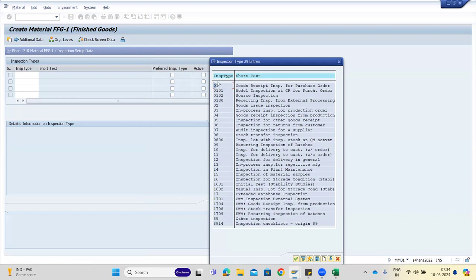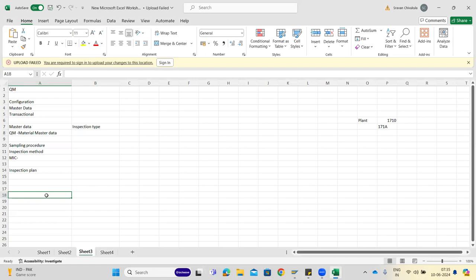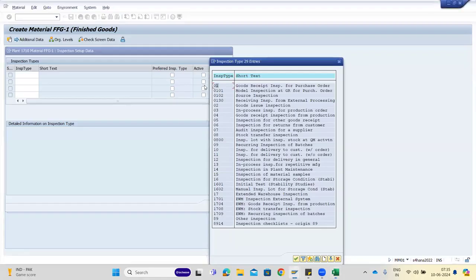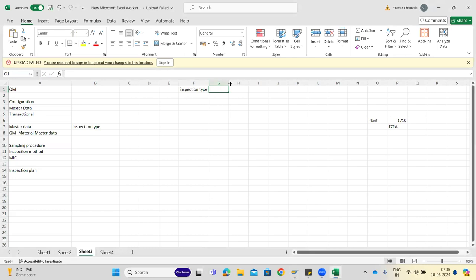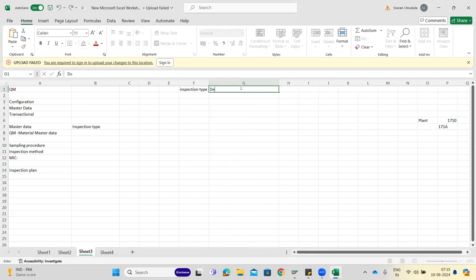Usually you see many changes in different places, but you don't see anything here. Very few people will learn QM, but it's very important. That's the reason here we have made both PP and included the QM as well. So 01, if you see, you can remember the inspection type description. Very important. People will ask you, and even for your knowledge.